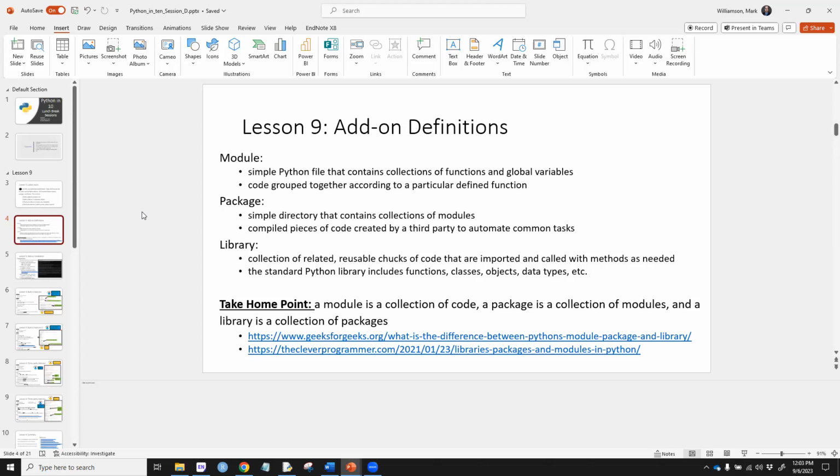Now, a package is the next level up. It is a simple directory that contains collections of modules, and they're compiled pieces of code created by some sort of third party to automate common tasks. Finally, the highest level, libraries are collections of related reusable chunks of code that are imported and called with methods as needed. There is a standard Python library that comes with your Python. That includes functions, classes, objects, data types, etc. But then, of course, you can add additional libraries.